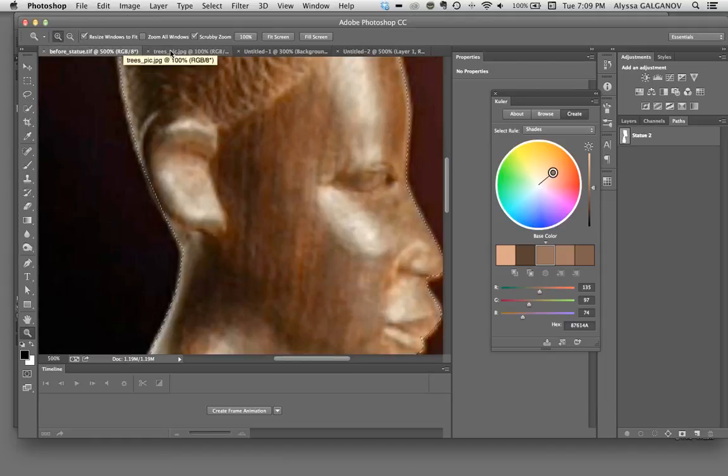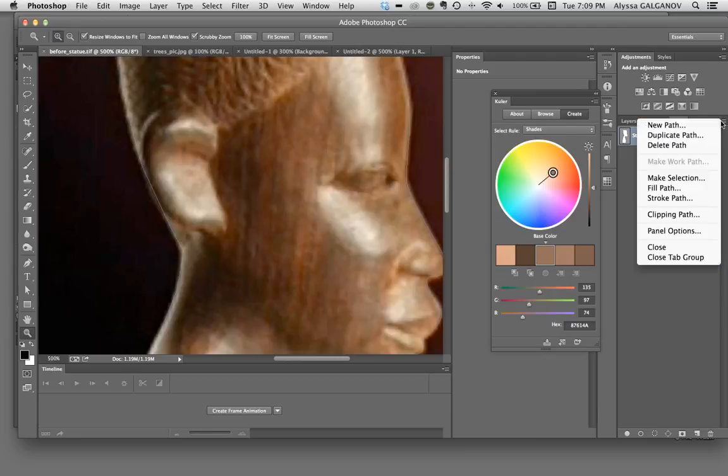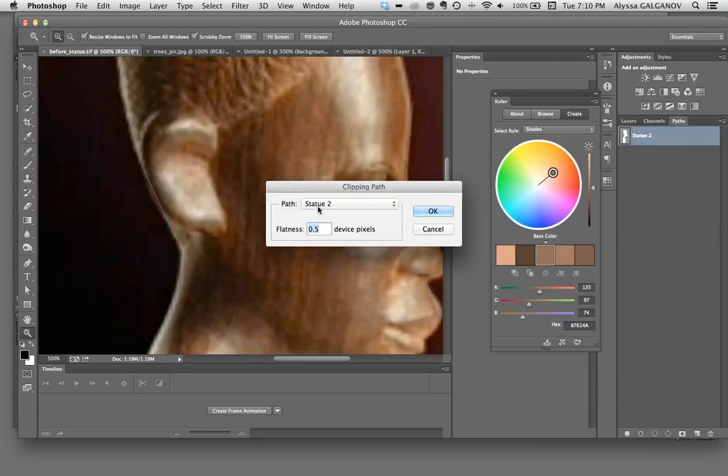Head over here, back to this one. And I went ahead and saved this path, and I called it Statue 2. And when you're working with this pen tool and you're saving a path, then you need to do something like this, which is a clipping path. So you just go to this menu here, which has a pull down of different things, and you choose clipping path. And I've chosen path Statue 2 because that's the path I want.